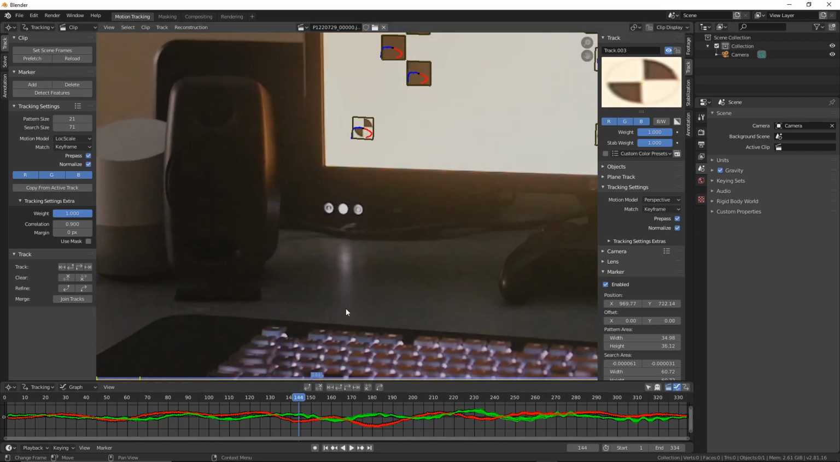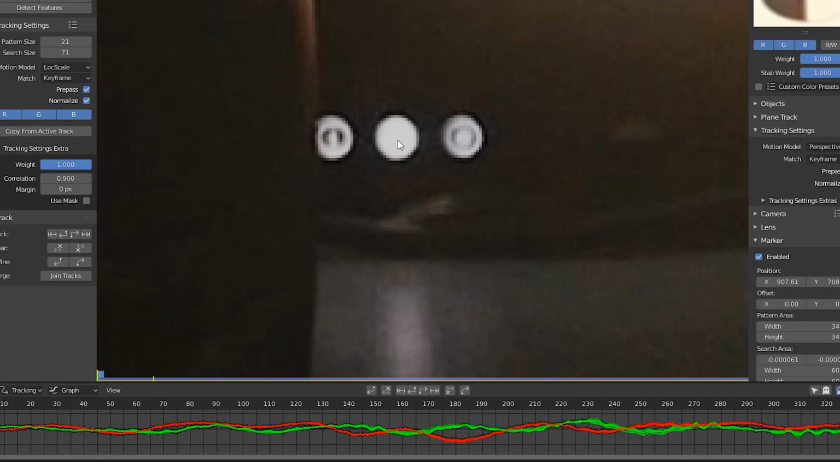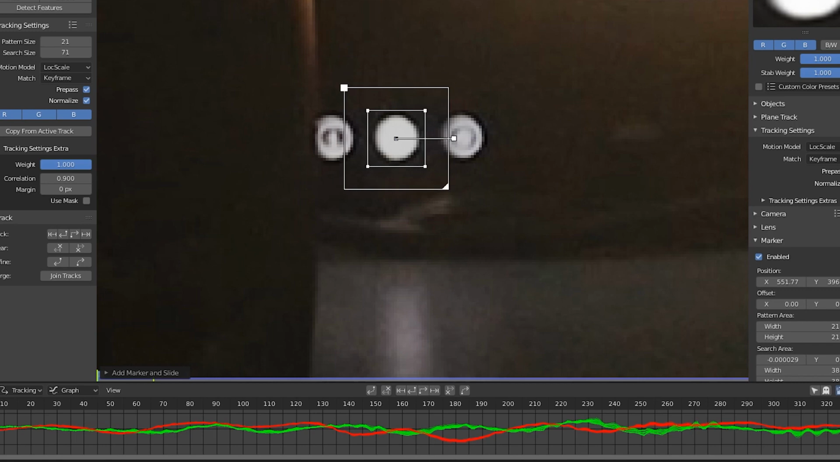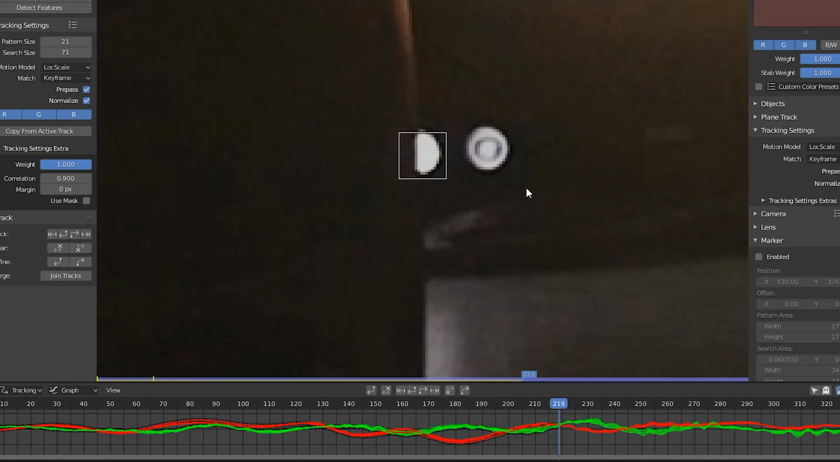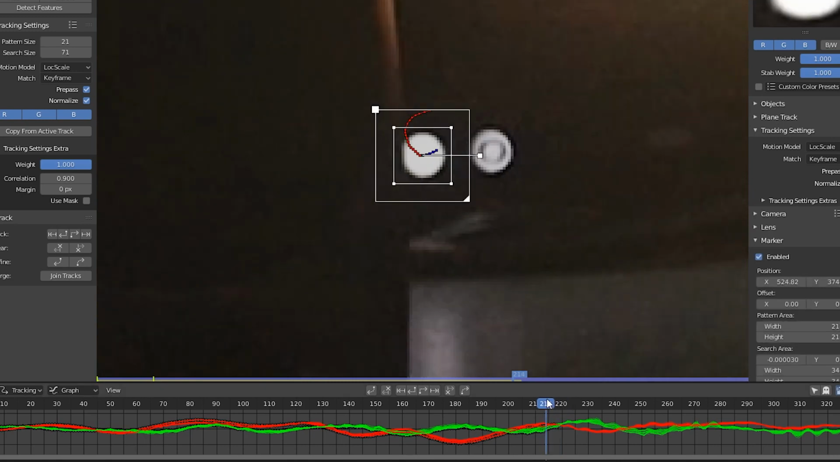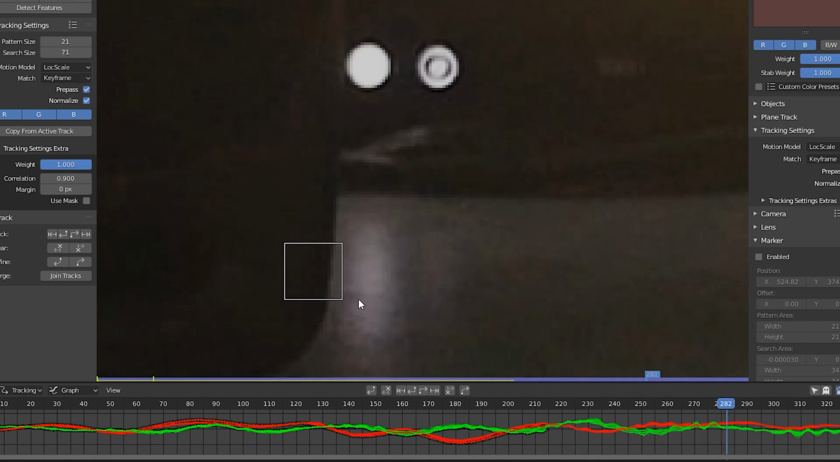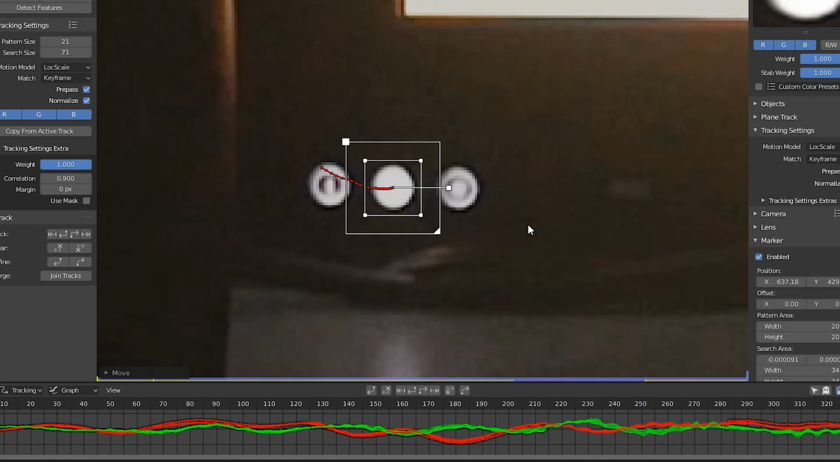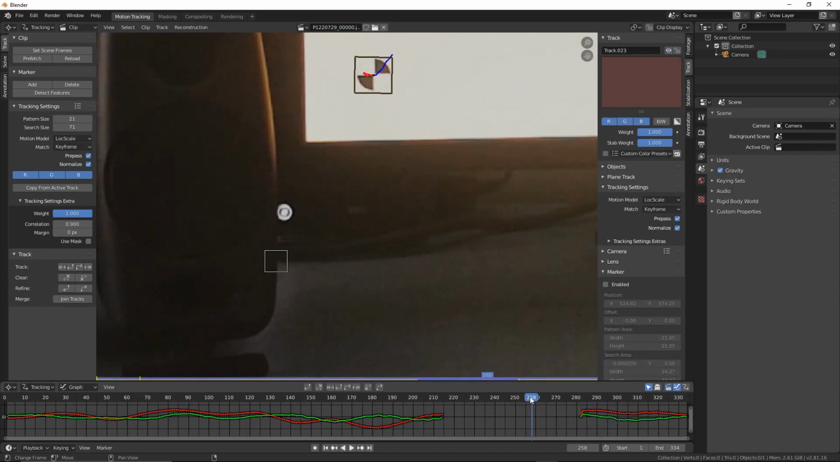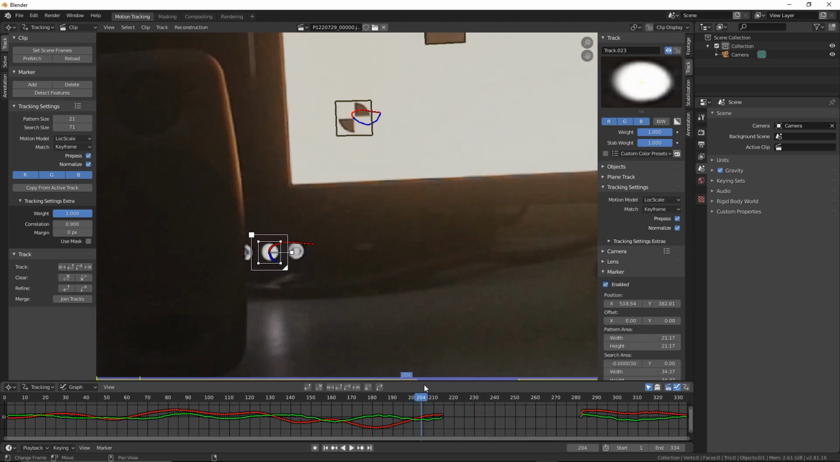But first I'll just track the second point to show you what to do when something gets blocked. So I'll make sure I'm at the beginning of the timeline, control click to add another marker, and start the track forward. After it realizes it doesn't have a good track anymore, it'll stop and disable the marker from that point onwards. Now I'll just backtrack a little bit because it gets a little weird towards the end there, and then clear all the tracking data to the right of this point. Then I'll move forward in the timeline until I think the point's trackable again, hit G to adjust the position, and track it the rest of the way forward. While it's disabled in the middle here, it won't affect the camera solve, so you don't have to worry about it messing anything up.